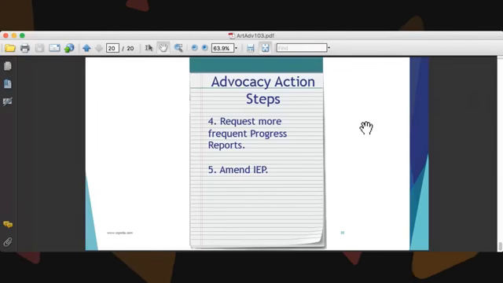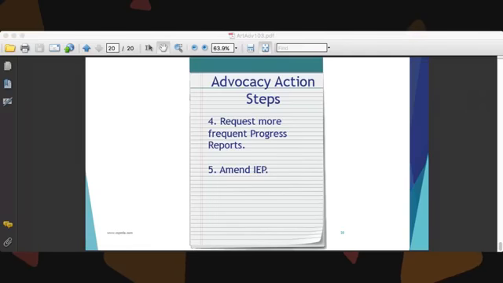So the fifth action step is, if you make any changes with frequency with what's going to be in the progress report, all of that needs to, we know, be amended in the IEP, right?